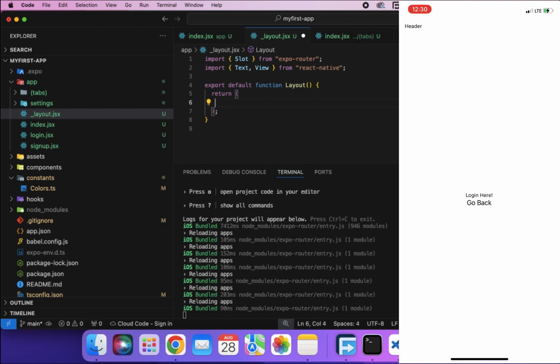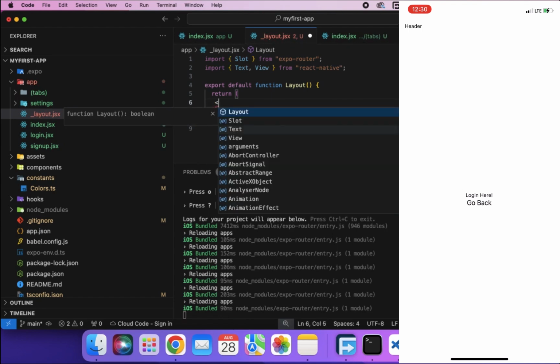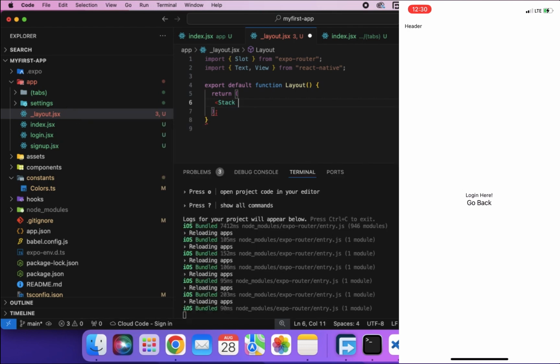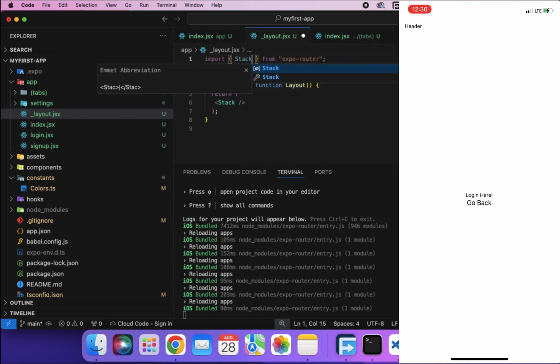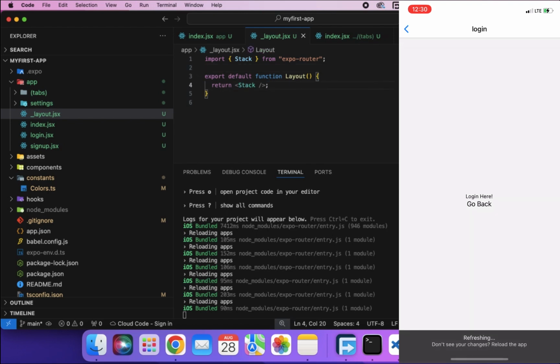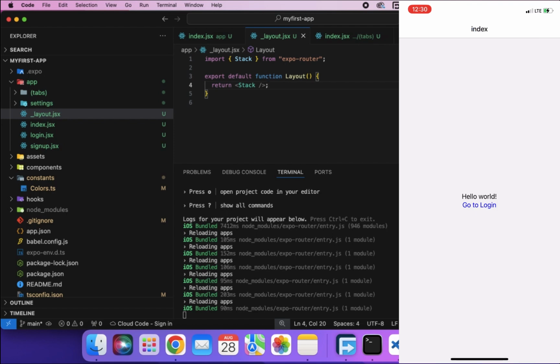So let's remove what we have here, and this time around, we are not going to use this text. We're going to use the stack as the root layout, and we are going to import that from here. Let's remove this. We don't need it again. Now, if you look at this, you can see I have login as a title, and I have a button to go back without having to click on any go back.